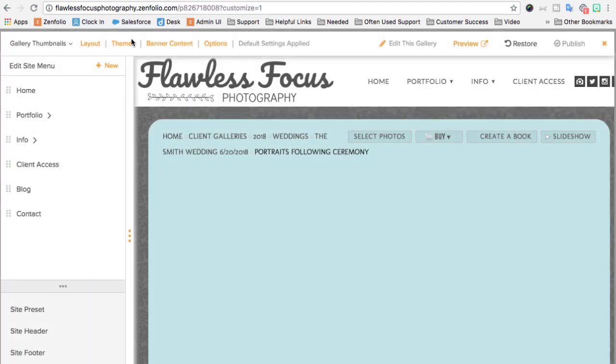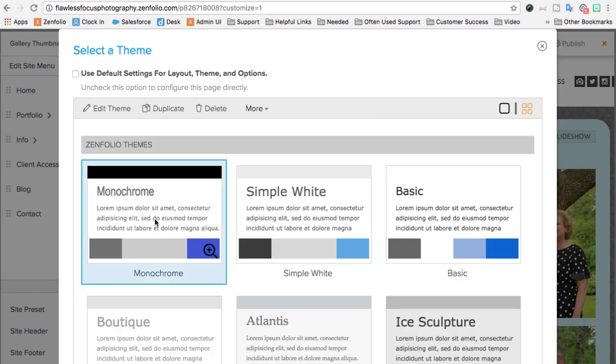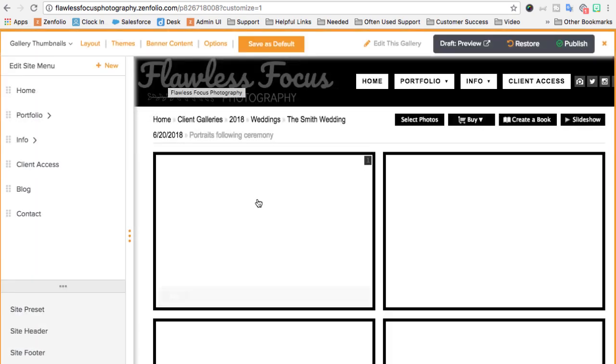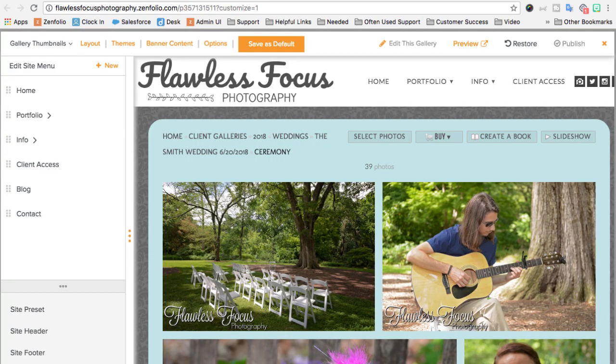So for the portraits one, let's just say for some reason I wanted this one to be, I don't know, what themes do I have here? More monochrome. I can select it and apply that to just this gallery. You'll notice I unchecked the option to use the default settings because we're using different settings from a totally different theme. And, you know, it looks 100% different than that other one does now. And you'll see even if I refresh this page, I'm still going to have this exact same theme applied. You can definitely do this per gallery as needed.